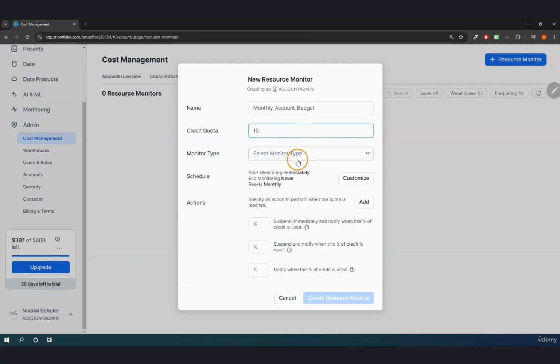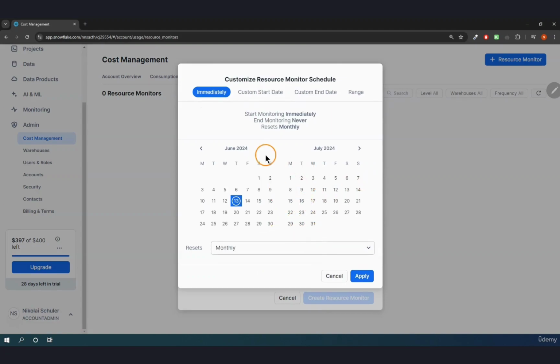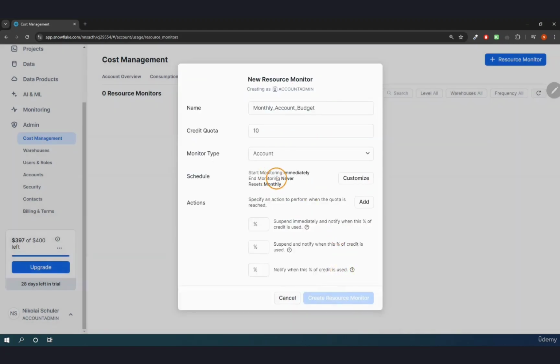And then here we have, as mentioned, those two types. So we have either account or warehouse. In our case, it should be about the entire account. And then here again, we could set the schedule, so we could customize it and change this, but we just leave it at this default, which says that it starts immediately with the monitoring, it resets every month, so once a month, and also it never ends. So this is just our schedule, a monthly schedule basically.